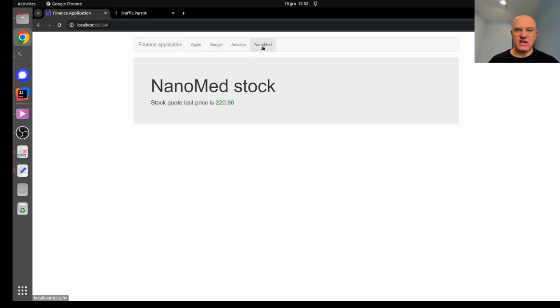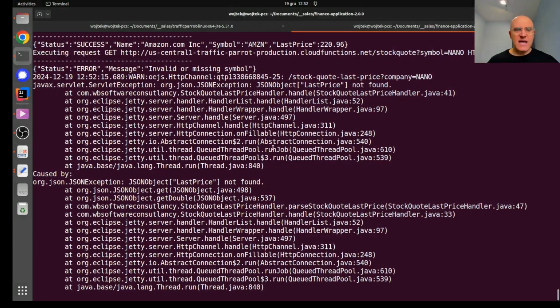You see the prices change. And we've got this new company called Nanomed, and it's not listed yet on the stock exchange, and the price is for some reason the same as Amazon. This looks like a bug, right? With our test environment. So let's have a look at the logs of that application on the console. And we can see here that when we're executing this request to get the stock quote for the symbol NANO, which is this new company, the core system, the backend systems, return an error.